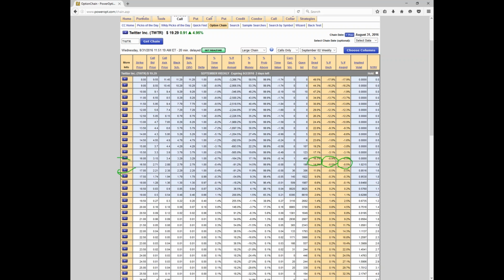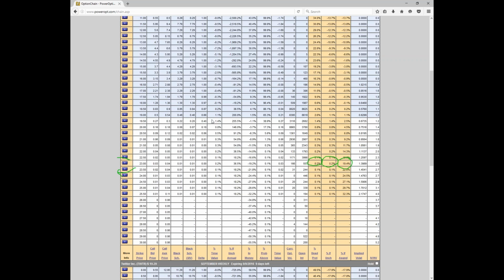All right, we're just looking one stock at a time now. So for example, on Twitter, as Bob mentioned, we could see here that I could potentially sell the 19 strike call for this Friday, slightly in the money, be about 50 cents to 54 cents.